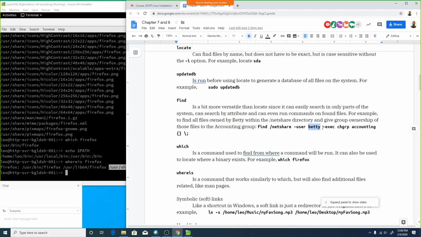Now, you can go further and actually execute something at the end of that. So a lot of times what people do with the find command is find files, and when you find those files, do something with them. So I found all of the files that Betty owns in the netshare directory, and I want to execute the change group to accounting. And then this is what closes off that essentially script.